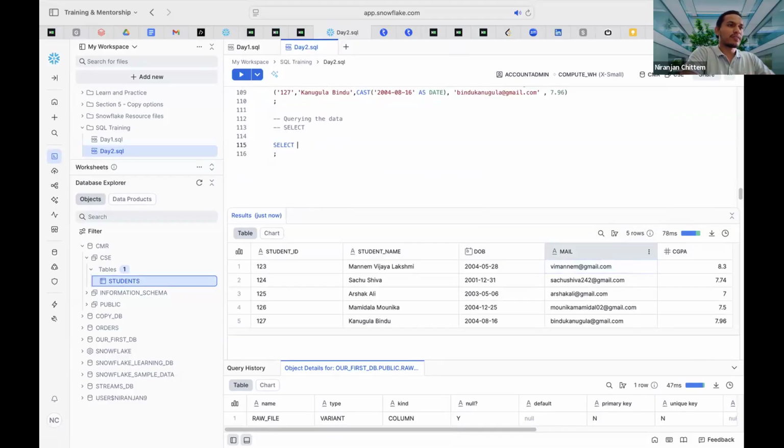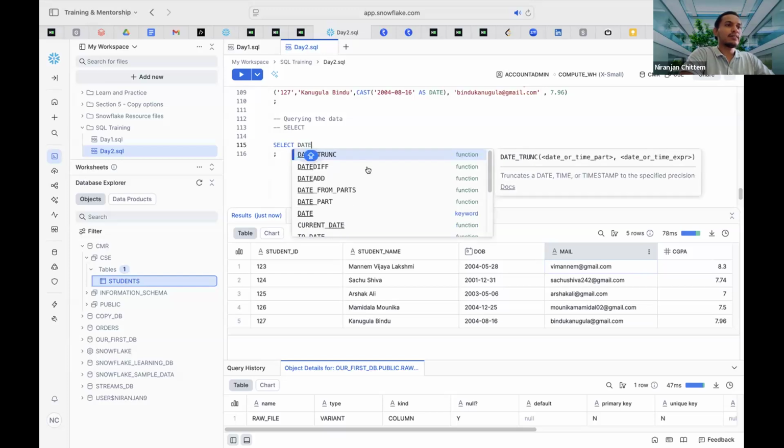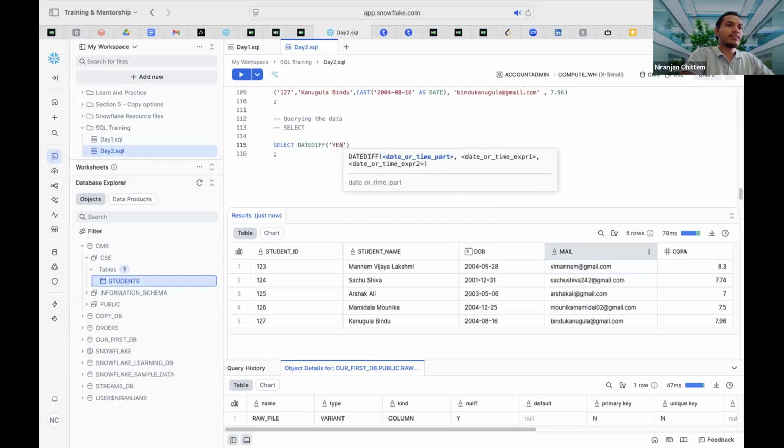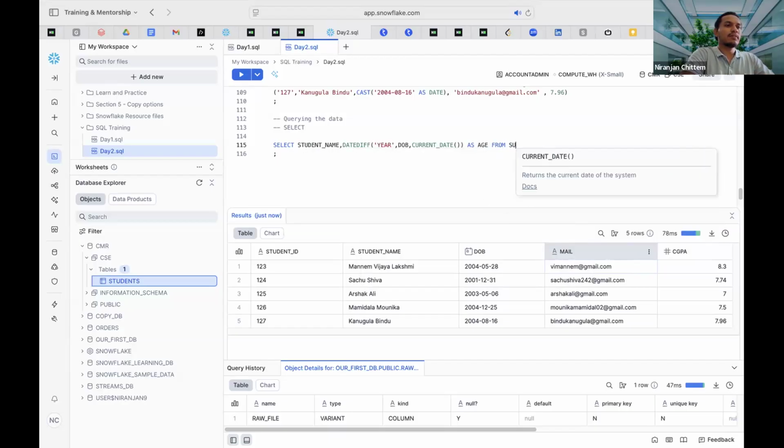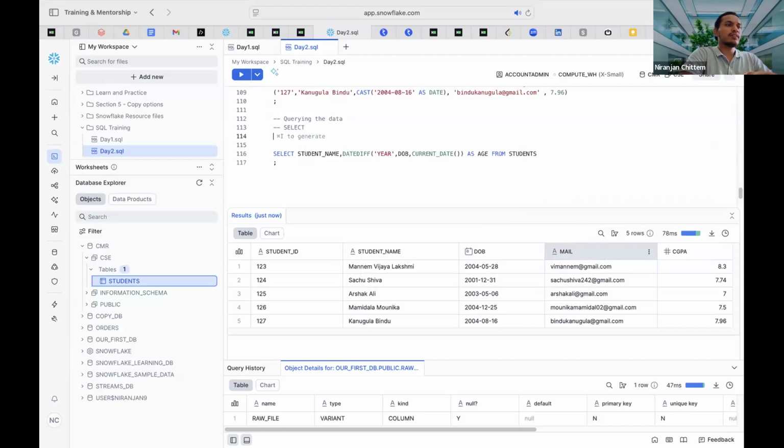So now date difference, what we call year, then DOB, and then current date, as age, and then student name, from students. Can anyone guess what this will give?